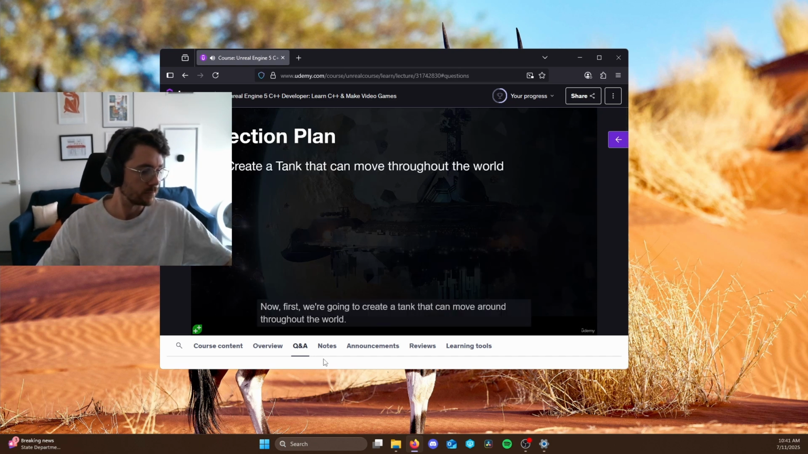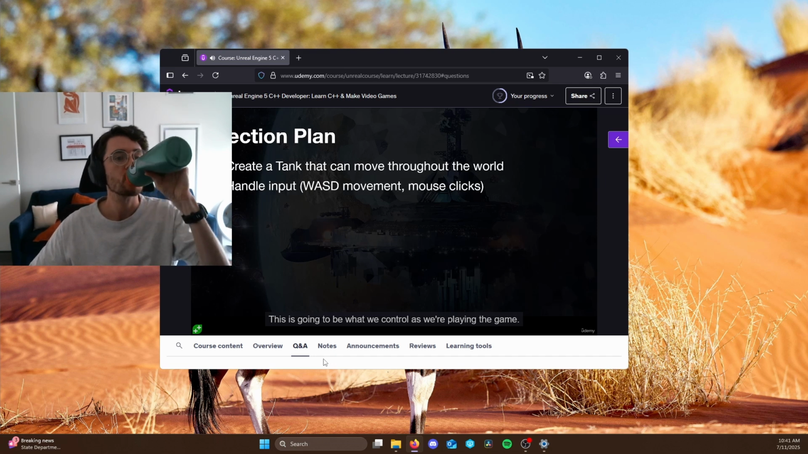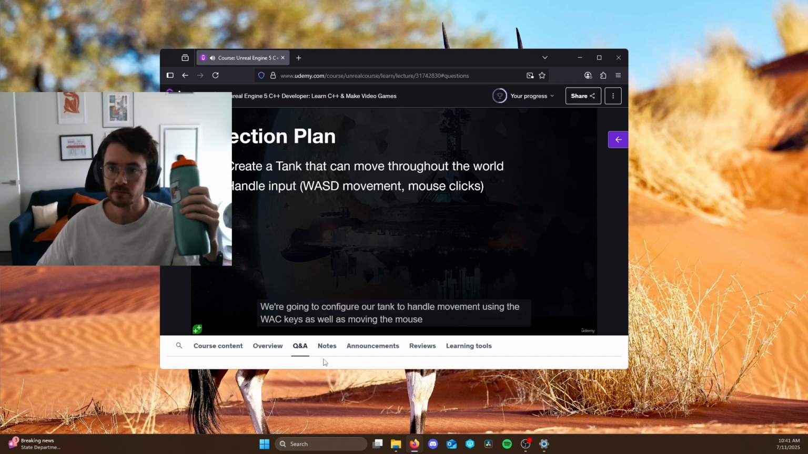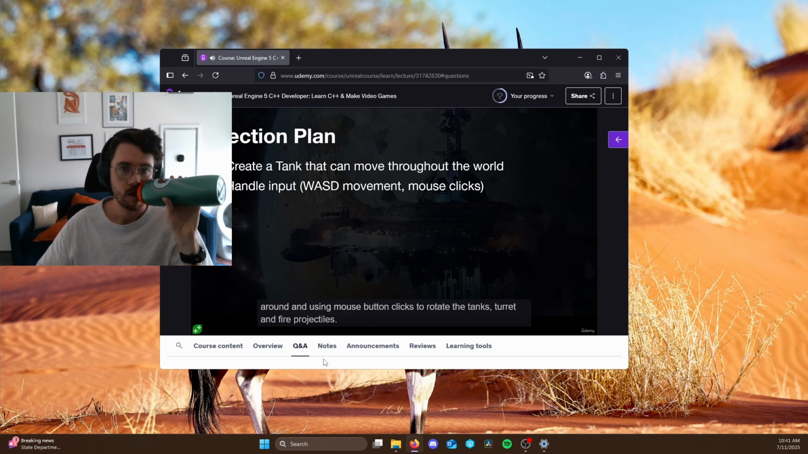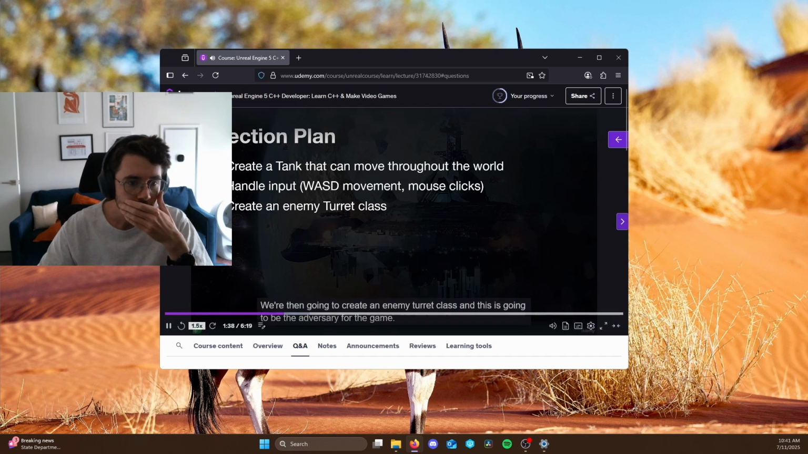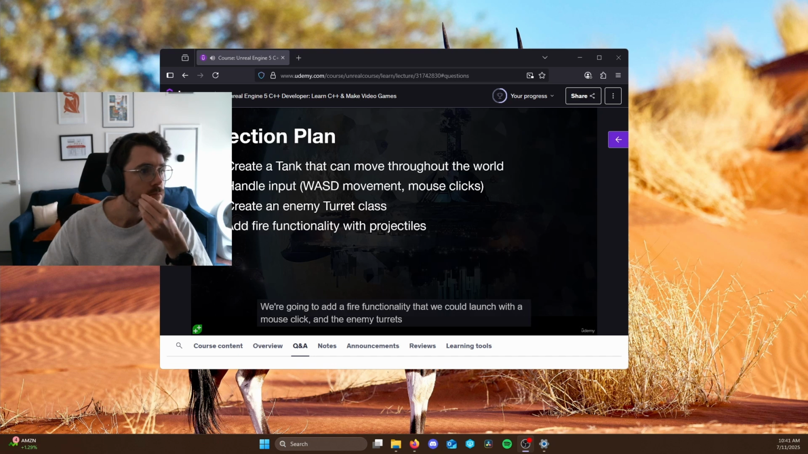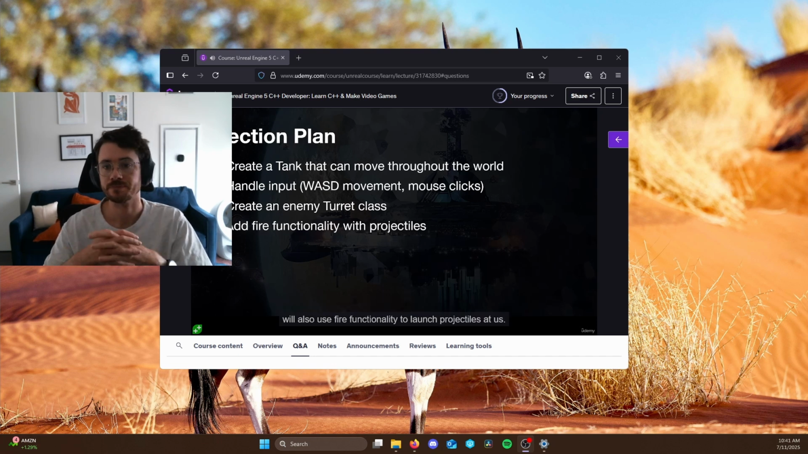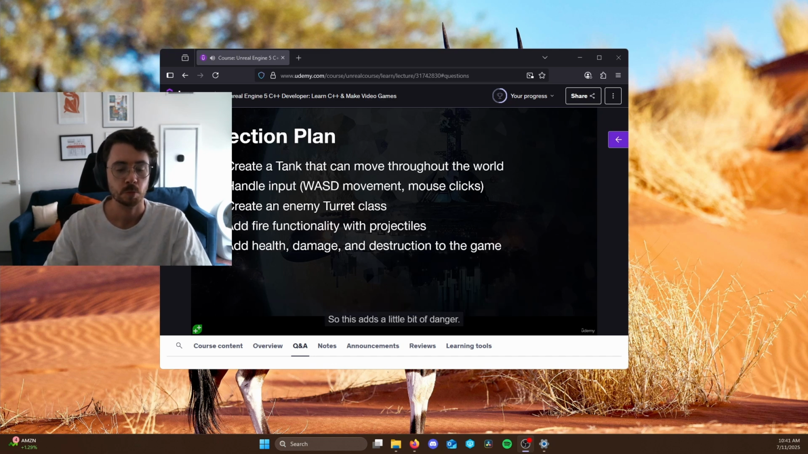Now first we're going to create a tank that can move around throughout the world. This is going to be what we control as we're playing the game. We're going to configure our tank to handle movement using the WASD keys, as well as moving the mouse around and using mouse button clicks to rotate the tank's turret and fire projectiles. We're then going to create an enemy turret class, and this is going to be the adversary for the game. It's going to search for us and launch projectiles at us as we're playing. We're going to add fire functionality that we can launch with a mouse click, and the enemy turrets will also use fire functionality to launch projectiles at us. We're then going to add health, damage, and destruction to the game, so this adds a little bit of danger.